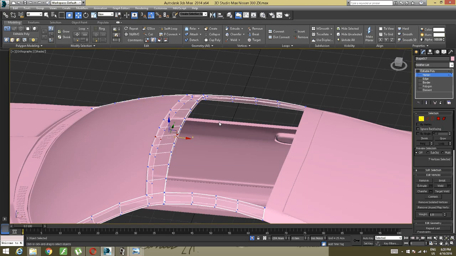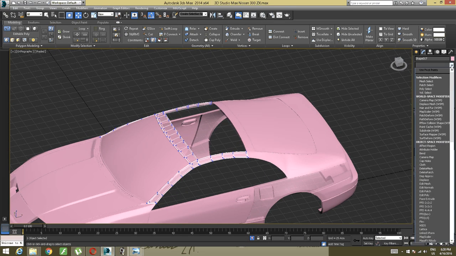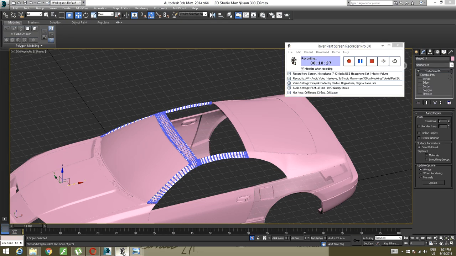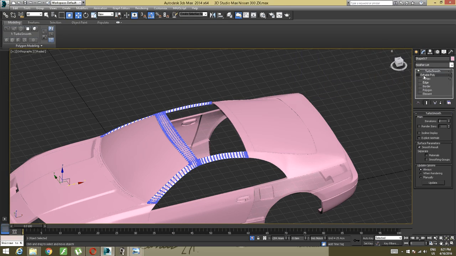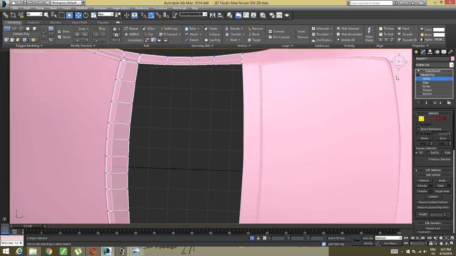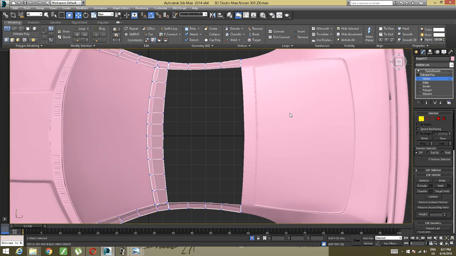We just want that. And now what we're going to do is go into here and turn on turbo smooth. Set that to 1. And now we're just going to go out of that. And now we're just going to go to the top level right here. And now we're going to start doing the windows on here.